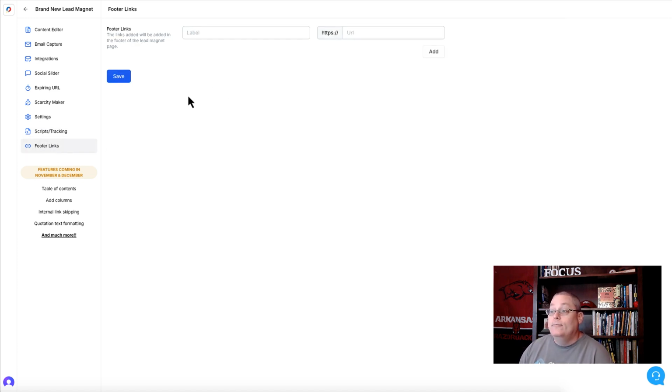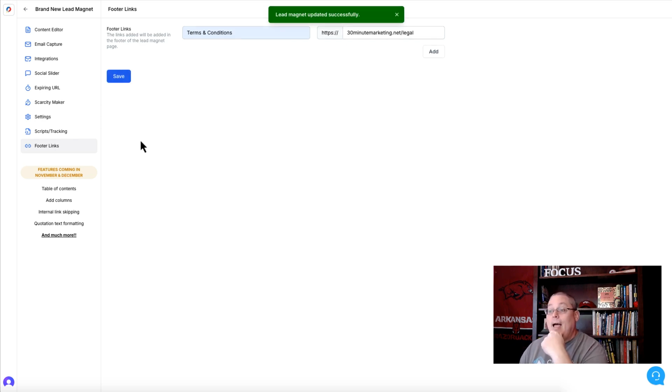And then now you have footer links as well. So you can create a link here. So I can create my terms and conditions. Then I can just create a link to my terms and conditions from my site, if I have a site that already has the terms and conditions. Or I can create my terms and conditions here, and click save, and it'll add the terms and conditions as a footer link. And then I have that as well.